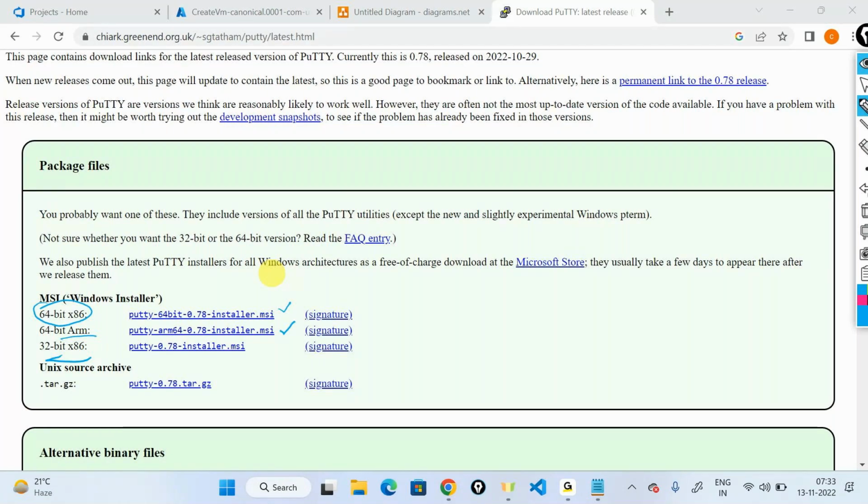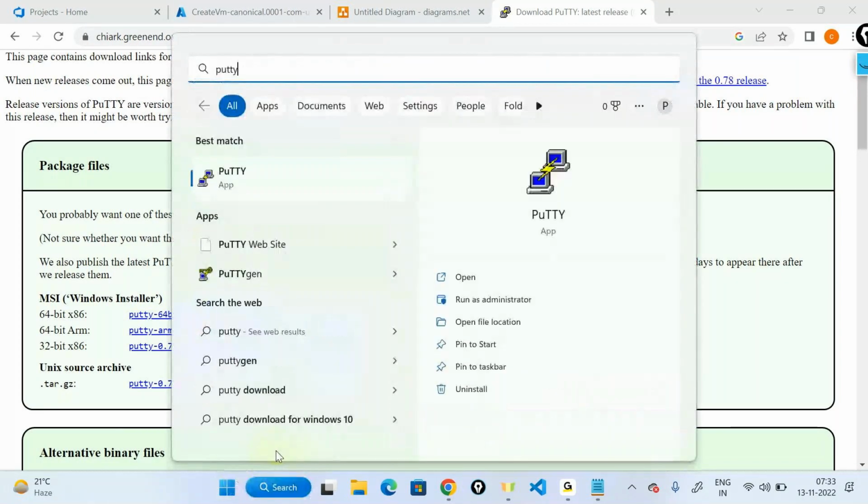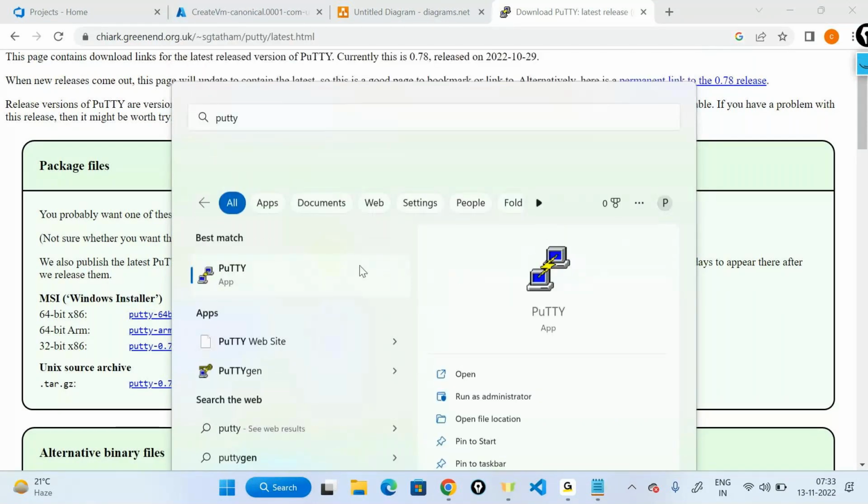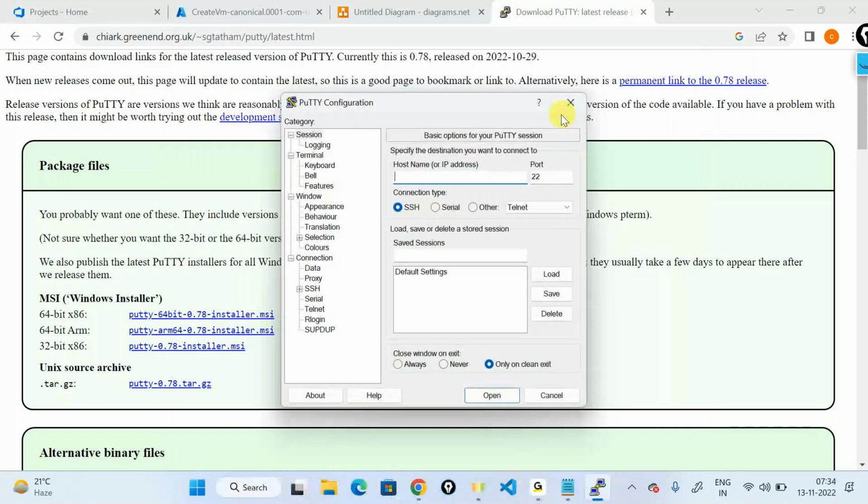Or if you are on a 32-bit operating system, you can go ahead and download this one. Once you download it, there is a very simple installation procedure. Just say next and do the installation. Just after the installation is done, type in putty and you'll have this application. It looks something like this. It'll say PuTTY Configuration, host name, and all these things out here.